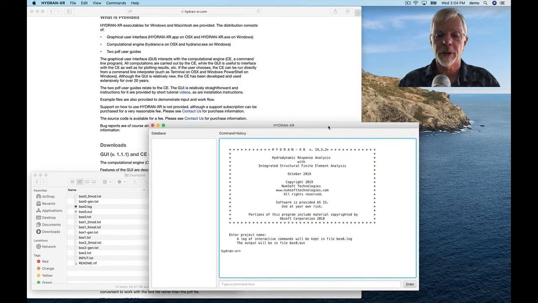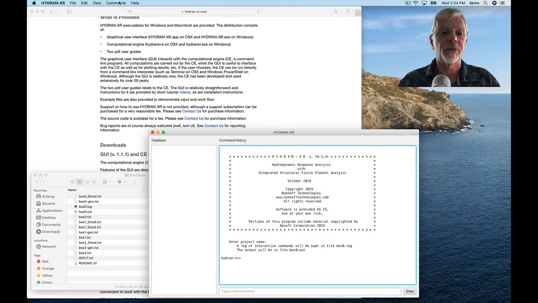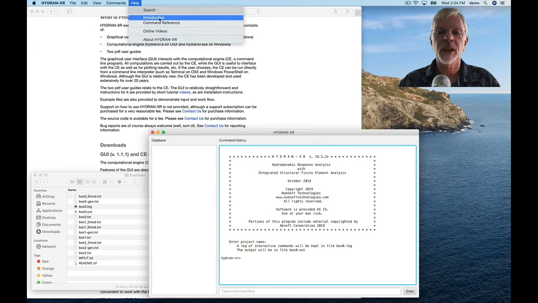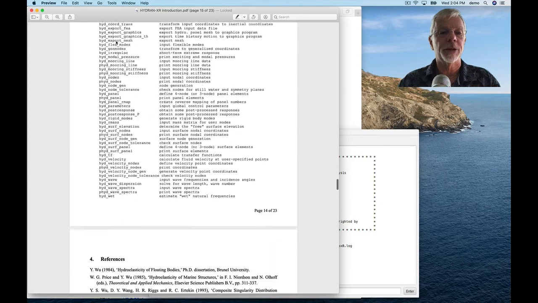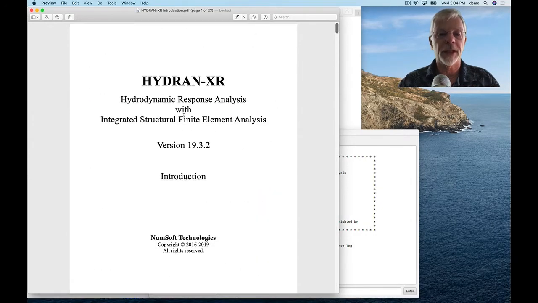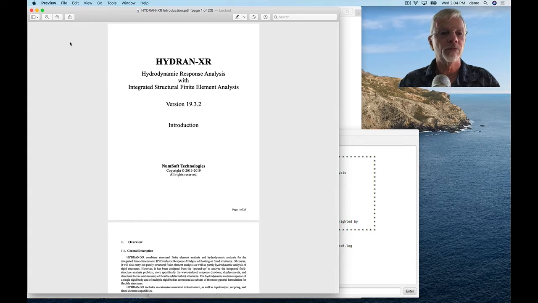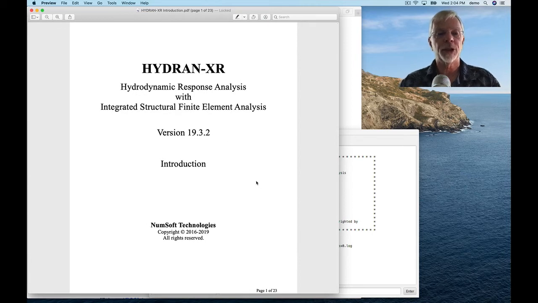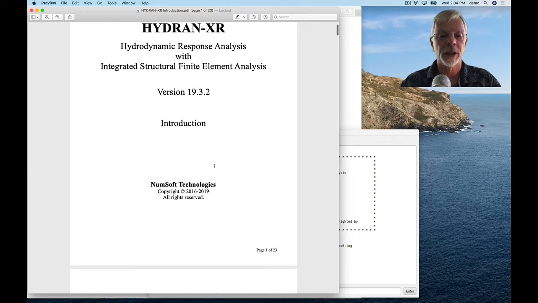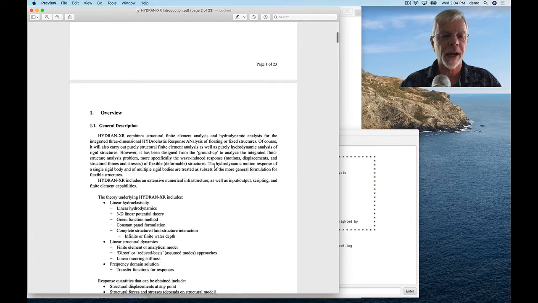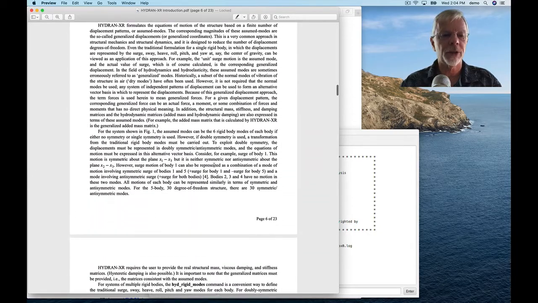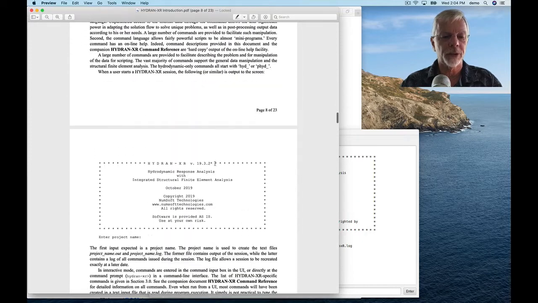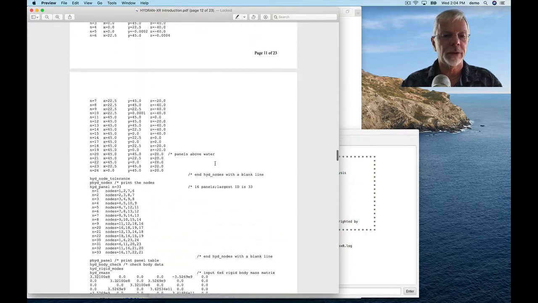So the first problem we're going to be talking about is in the introduction PDF. This is a short PDF on introducing the basics of HYDRAN-XR. Not really how to use it so much, but if we scroll down here, it has several examples. So into 11, here we go.